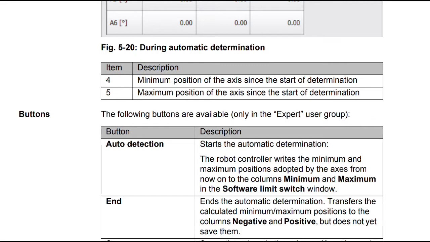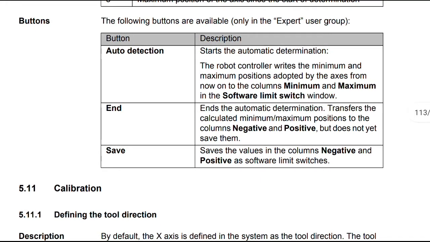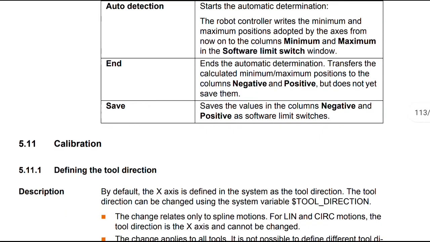Buttons. The following buttons are available only in the expert user group. Auto Detection starts the automatic determination. The robot controller writes the minimum and maximum positions adopted by the axis from now on to the columns minimum and maximum in the software limit switch window. End ends the automatic determination, transfers the calculated minimum and maximum positions to the columns negative and positive, but does not yet save them. Save saves the values in the columns negative and positive as software limit switches.